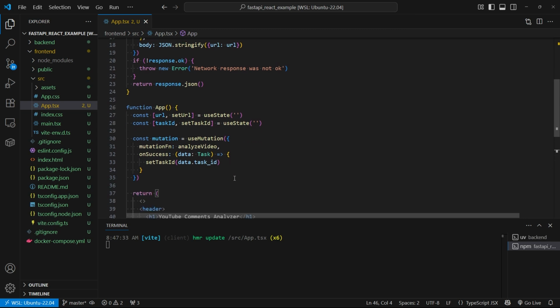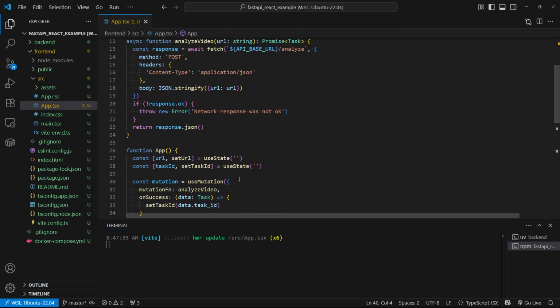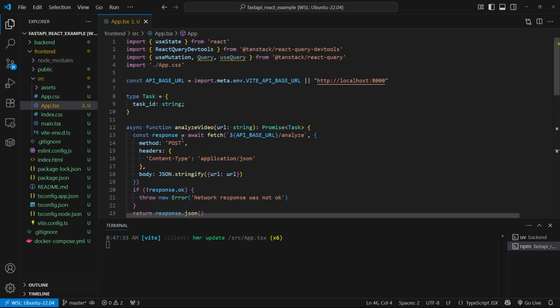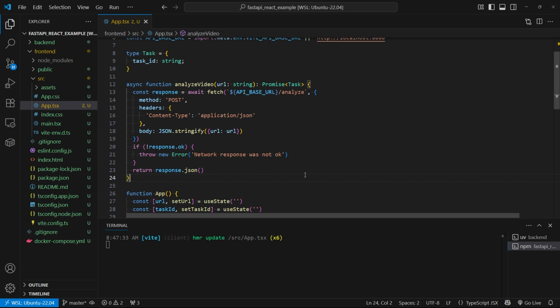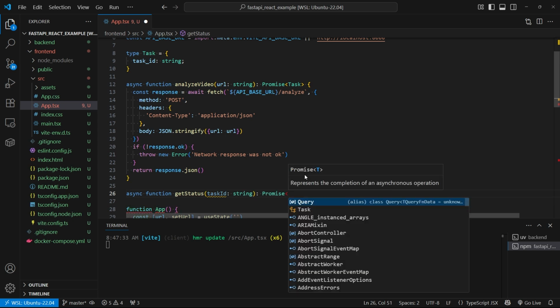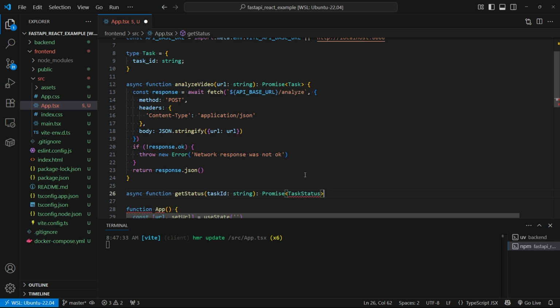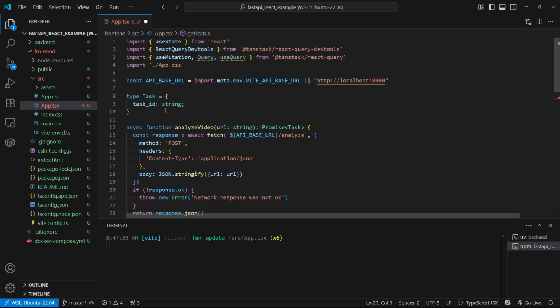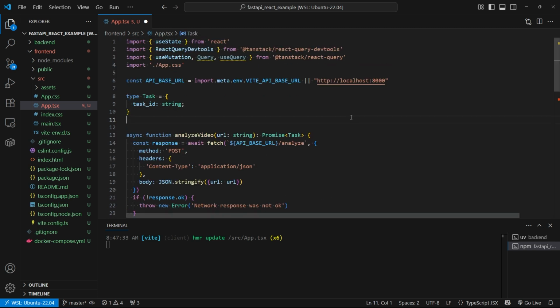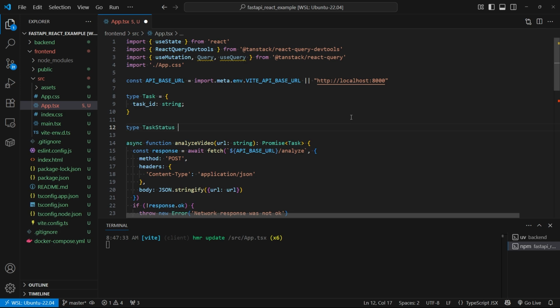What I'm going to do is create another function first to get the status. I'll just do it underneath this analyzeVideo. So this will also be an async function, and we'll call this getStatus. The input is going to be a task ID, which is a string. And then the result is going to be TaskStatus, which I need to define. So let's go up here to type and define the task status.